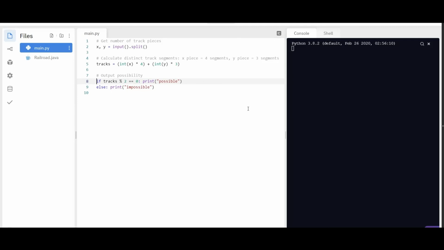So let's try out the example scenarios. Our first test case is 1 and 0. That should be possible. Our second test case is 0 and 2. This should also be possible, and it is. And our last test case is 1 and 3. This scenario should be impossible. There we go. Alright, our program is working as we intended it to.